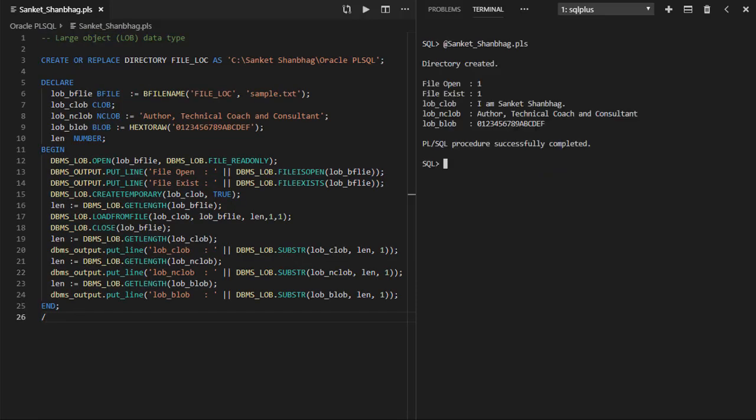In the next program, I am going to cover large object or LOB data type. Mainly used LOB data types are binary file object using bfile, character large object using clob, character large object with national character set using nclob, binary large object using blob data type.